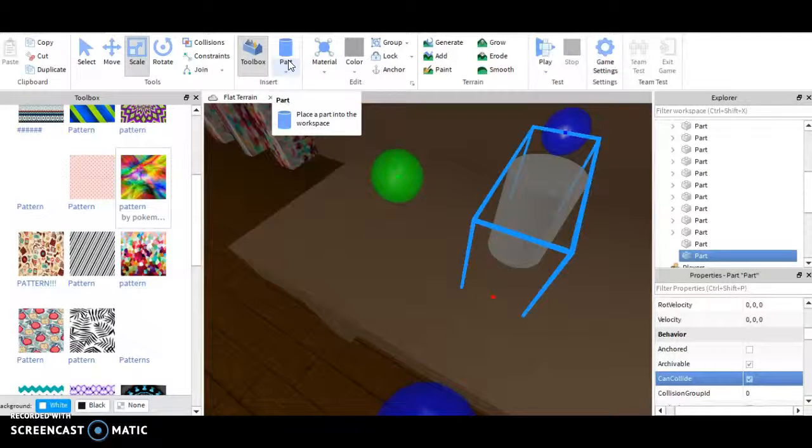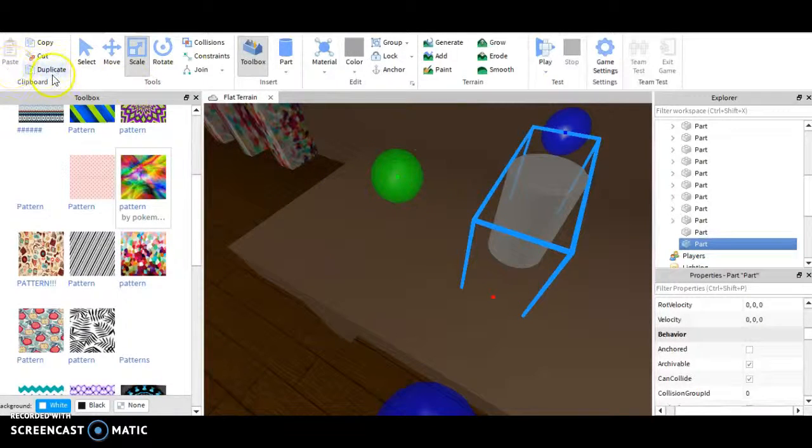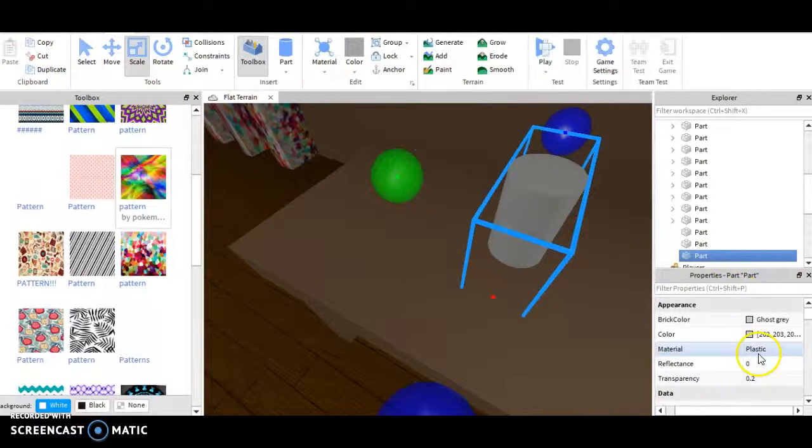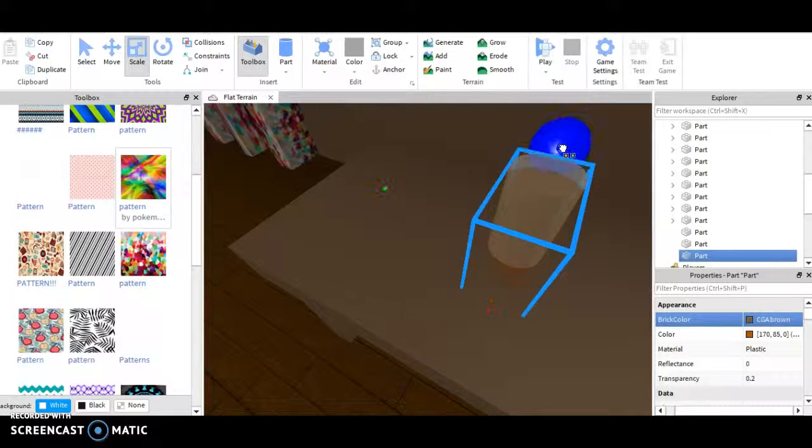Okay, so we're gonna make another, wait, let's just duplicate it. I'm too lazy to do it. And we're gonna make it kind of like a beer color, which would be kind of like that color.